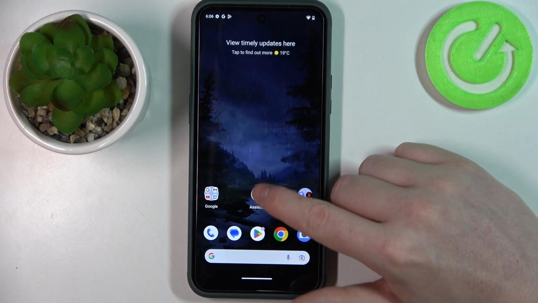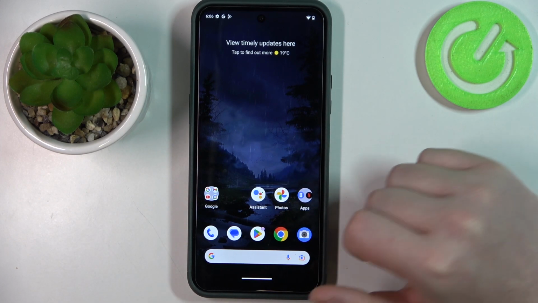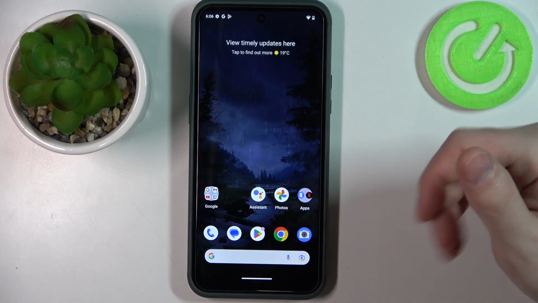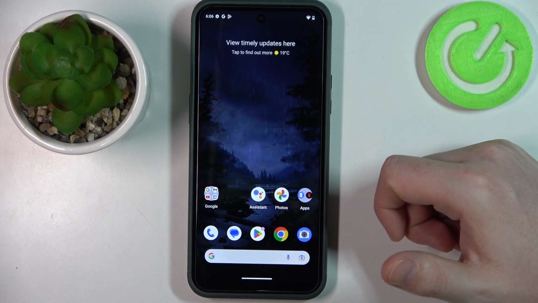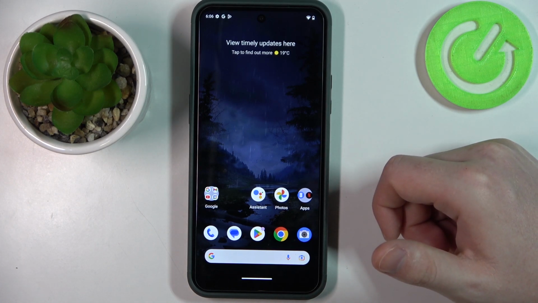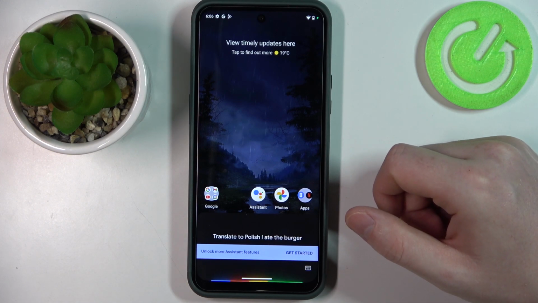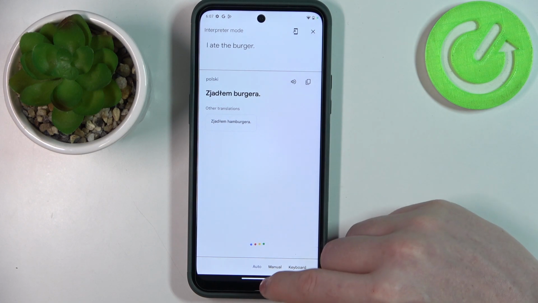Next one is to translate, so that you can translate basically any language, and then you can also say what should be translated, and you also get the translation loudly on your phone. Let's try it out. Hey Google, translate to Polish, I ate the burger. In Polish, that's Zjadłem burgera.